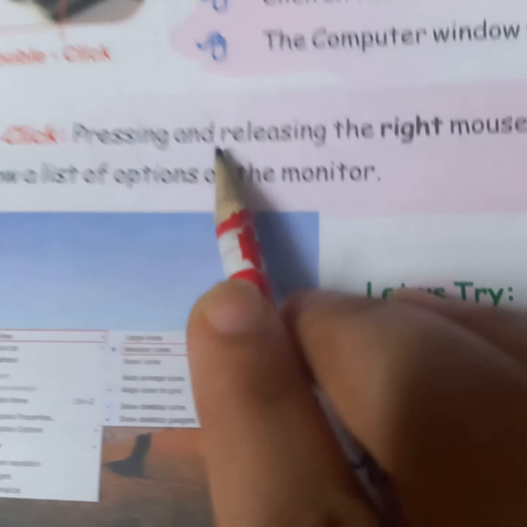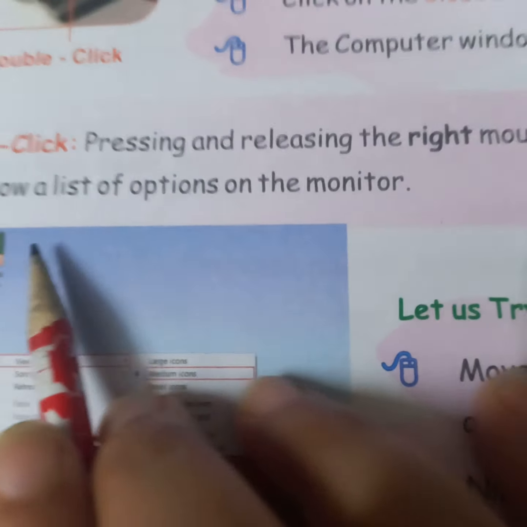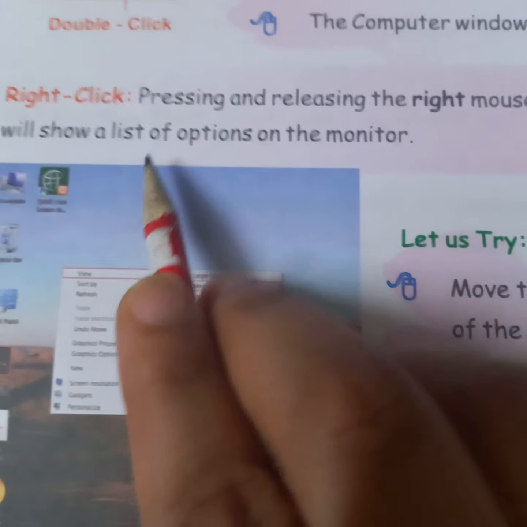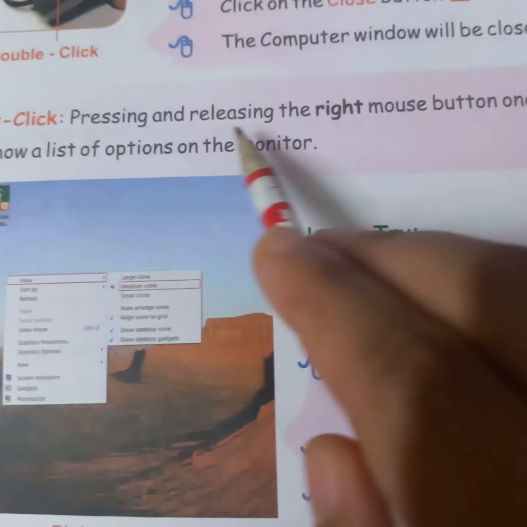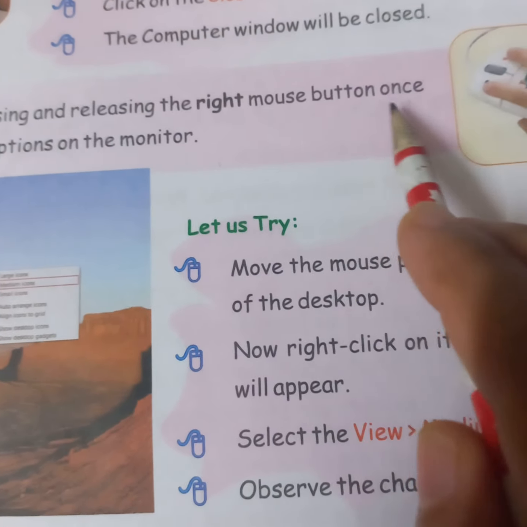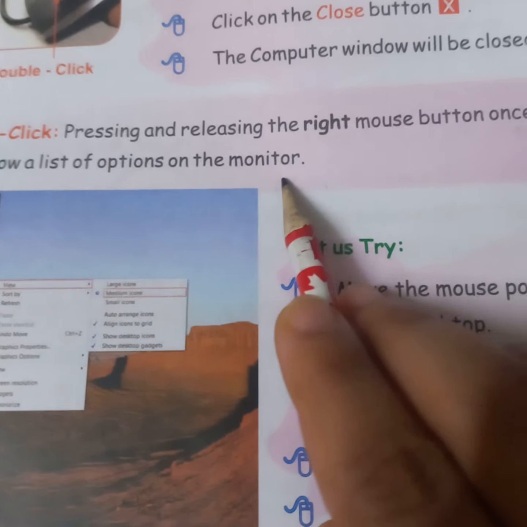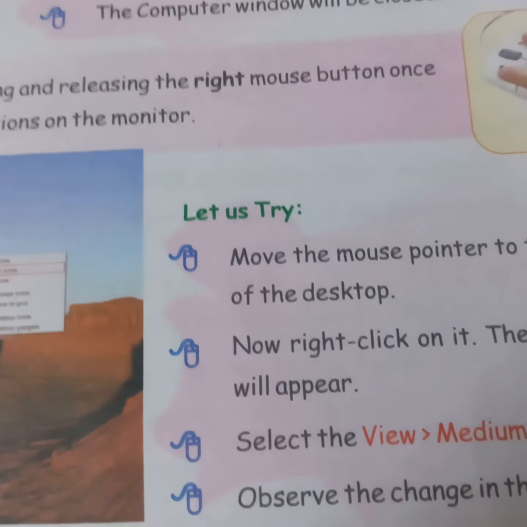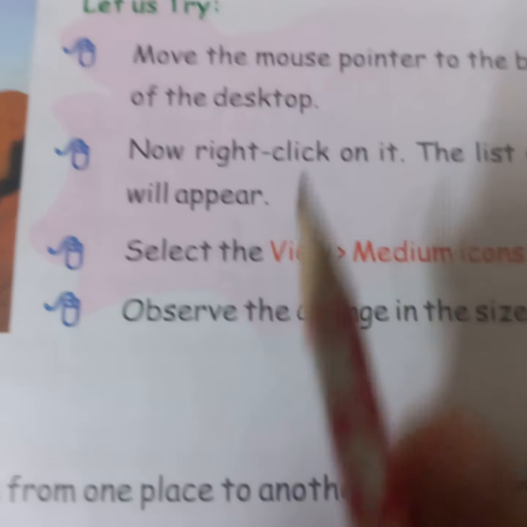Pressing and releasing the right mouse button once will show a list of options on the monitor. Let's repeat. Pressing and releasing the right mouse button once will show a list of options on the monitor. When you press and release the right mouse button, I told you the right click, it shows you different options on the monitor. So this is the same thing they have shown you. When you press right click, I showed you this was open. So these are just the steps. You don't have to bother much about these ones.